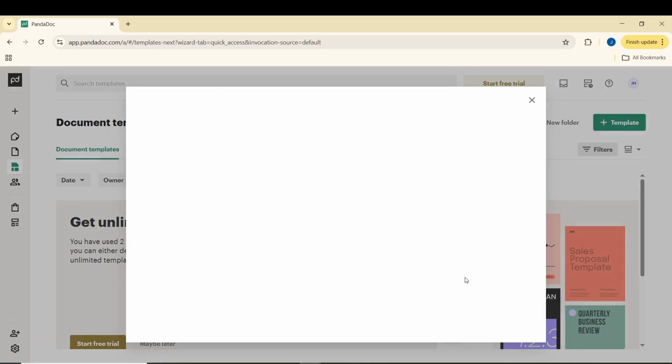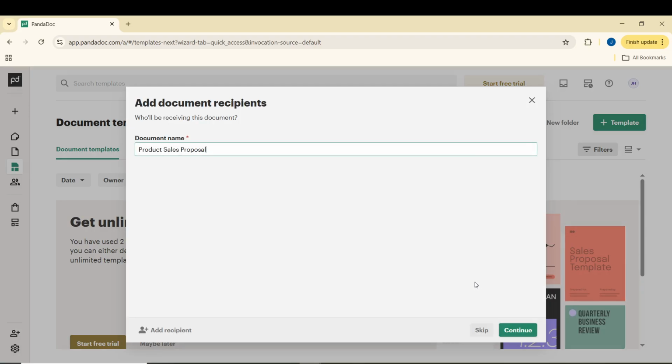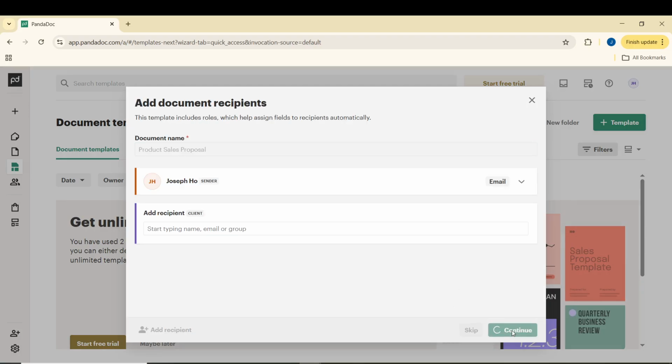Next, use the search bar to look up the word proposal. You will see several pre-made designs. Choose one that matches the style you want, then open it. Once the template loads, take a moment to scan the page so you understand what sections are included and where your key details will go.